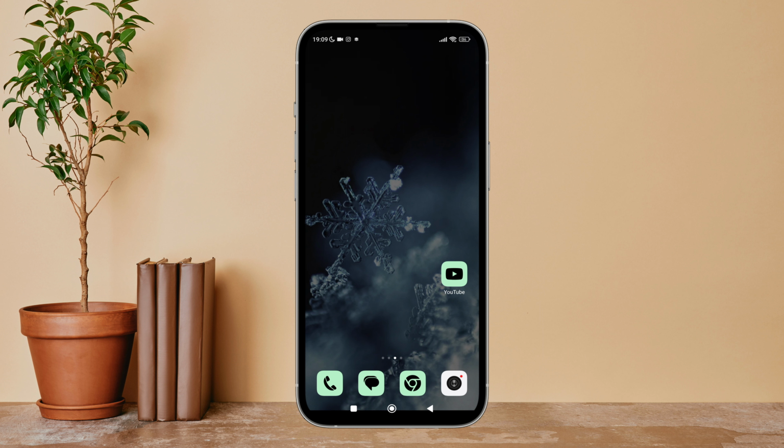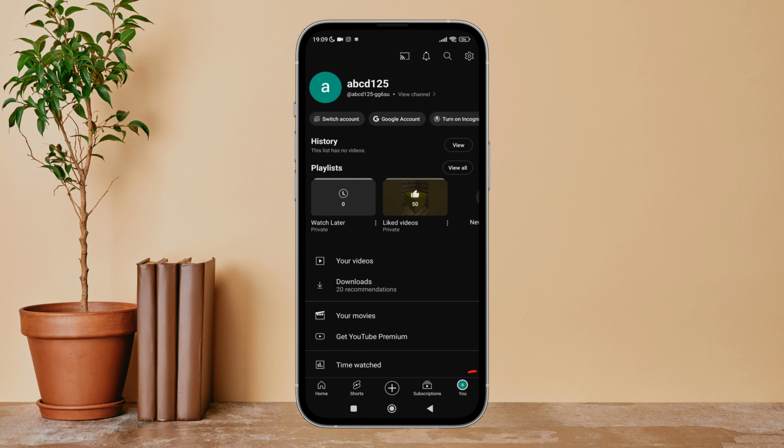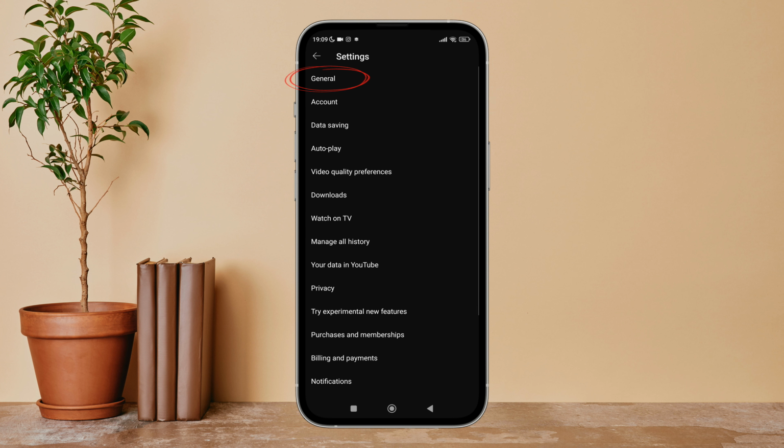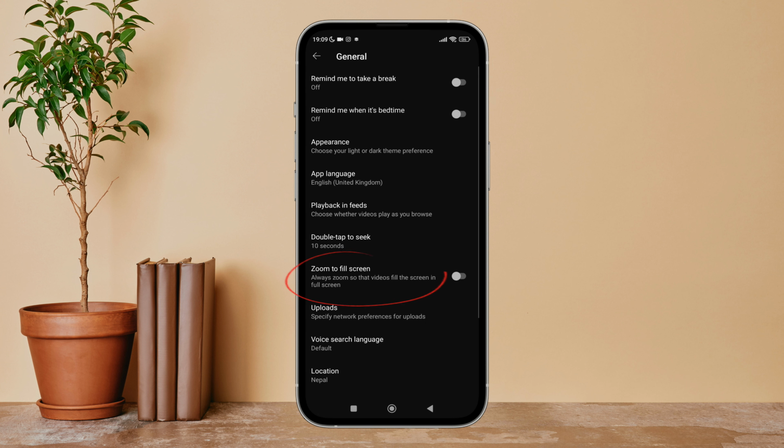Firstly, open YouTube app in your device. Then tap on profile icon if you haven't. Next, tap on settings. After that, tap on general. Next, you can see the option of zoom to fill screen. Turn on it by tapping on it. So, this is how you can turn on zoom to fill screen on YouTube.